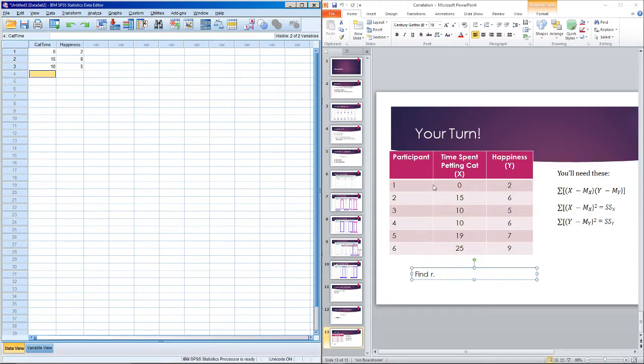Fourth participant, they have 10 minutes and then 6 on happiness. Fifth participant, 19 minutes and 7 happiness. Final participant, participant 6, 25 minutes spent petting a cat, and they have a happiness of 9. Okay, so this is what it looks like. It's just kind of a table where your participants' scores are across from each other, like this.